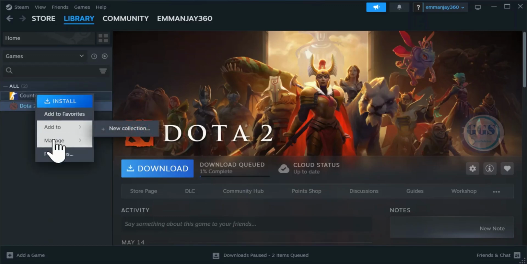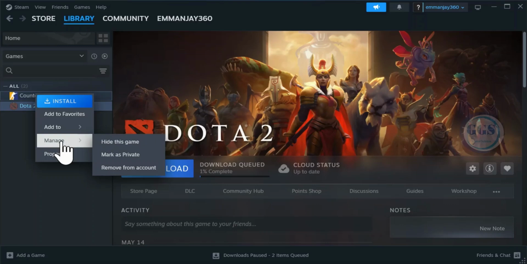Place your cursor on Manage and you can see various options here. Then click on Remove from Account.